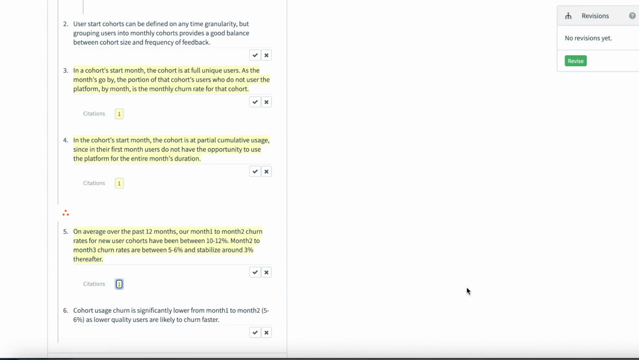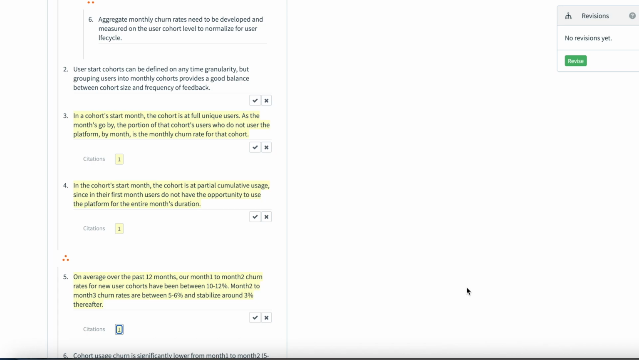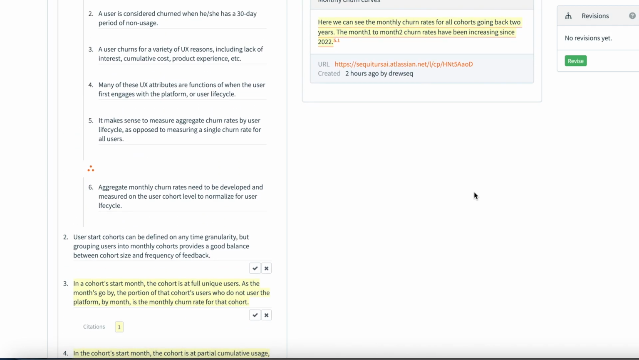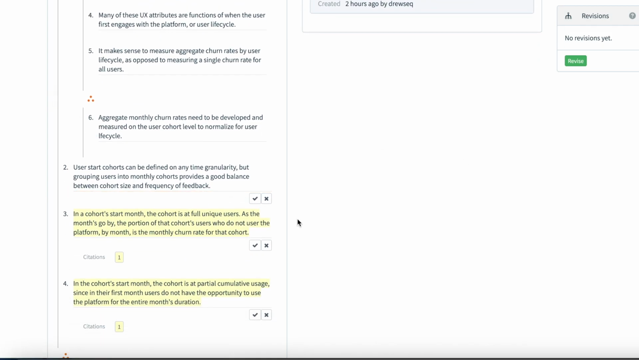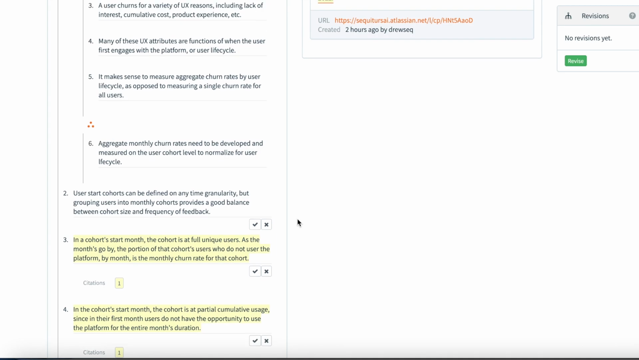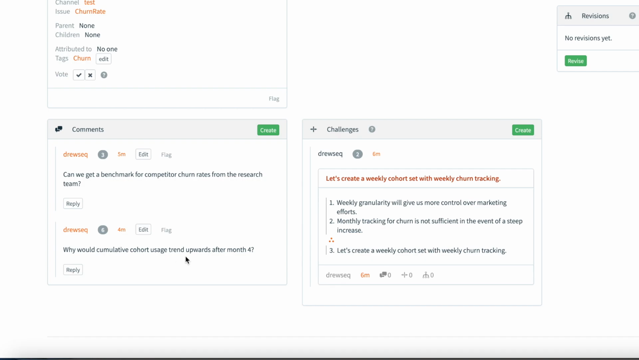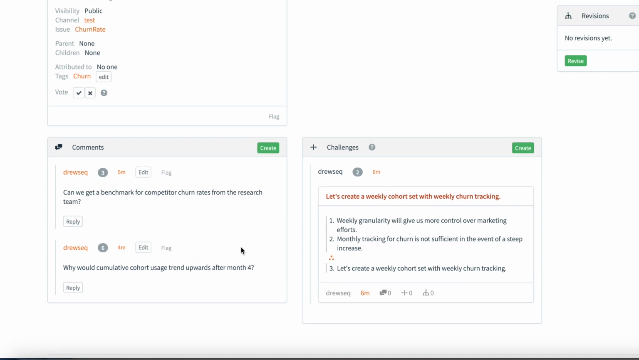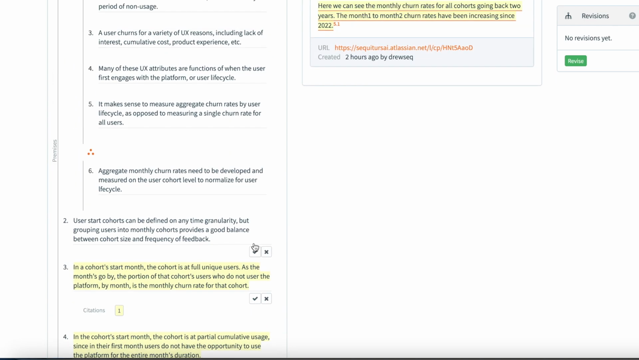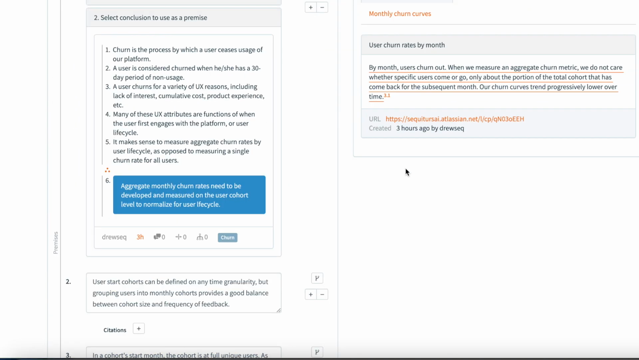When analysts create PowerPoint presentations, those presentations are static. And when they're done being presented, they are saved on directories and usually become obsolete over time. If another phase of the analysis occurs, then it's a new PowerPoint presentation with new results. The beauty of sequiturs.ai is that this analytical argument will evolve as the analysis evolves over any period of time. So here we have some questions. Let's say, why would cumulative cohort usage trend upwards after month 4? We can do that analysis, and then we can go revise.